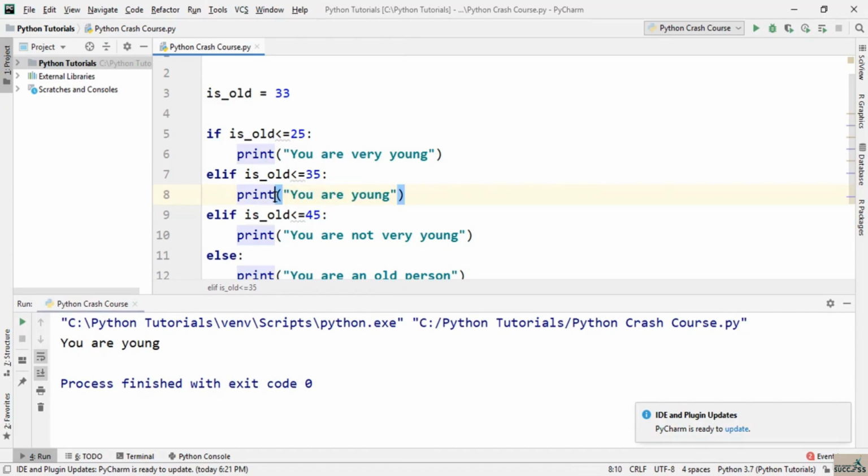So yeah, that's what I want to teach you about the if else statement. Now almost all the programs that you write have an if statement. I hope that you understand it, and now you are able to make some decisions based on the if statement.